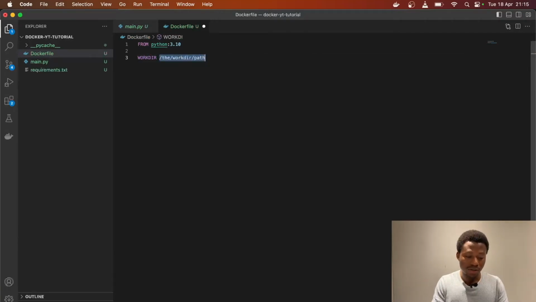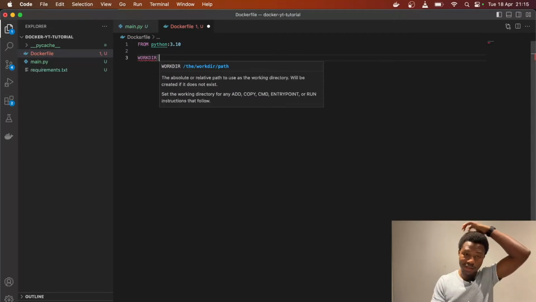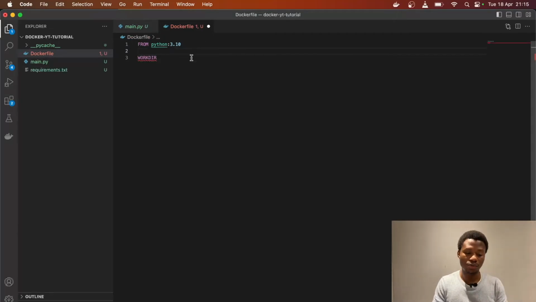An interesting thing to note about this is that the work directory, under the hood, creates a new directory, which I will specify as app. And it does one more thing after that: it cds into it. It changes the active working directory to the directory that you specified. So essentially, think of it as create and cd inside that, and work there.